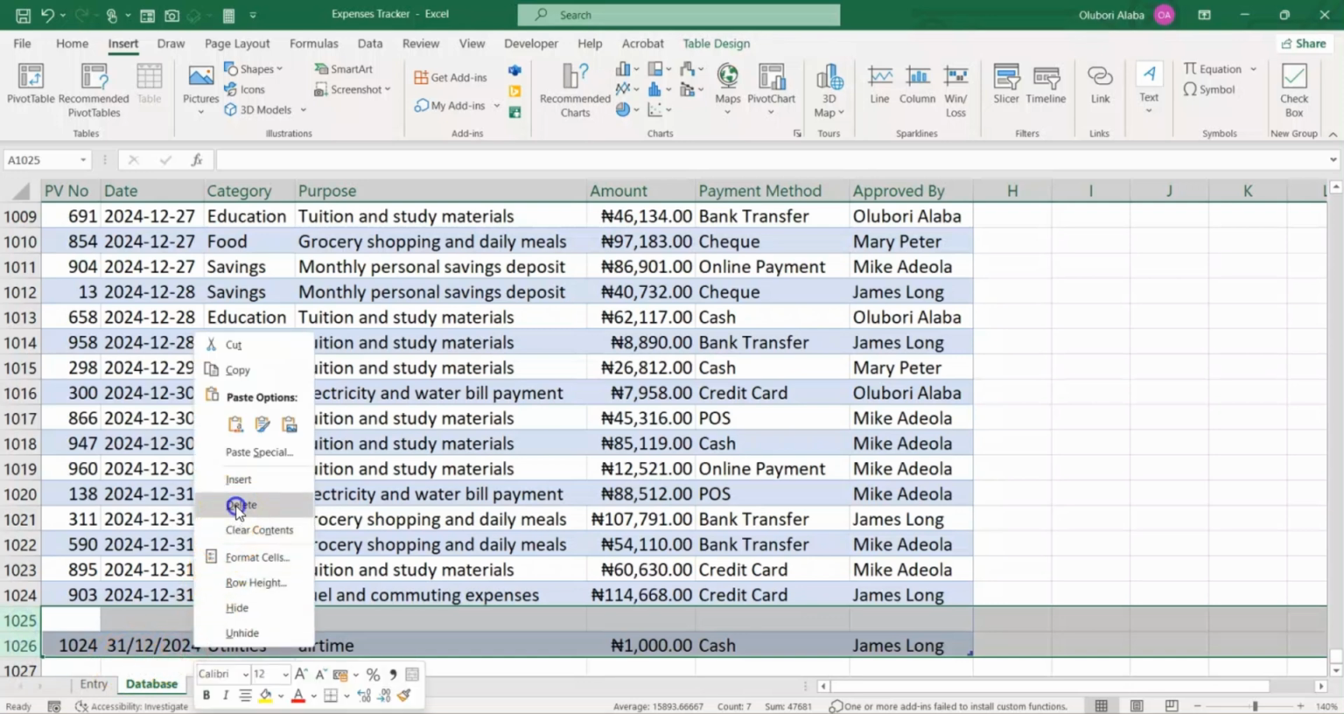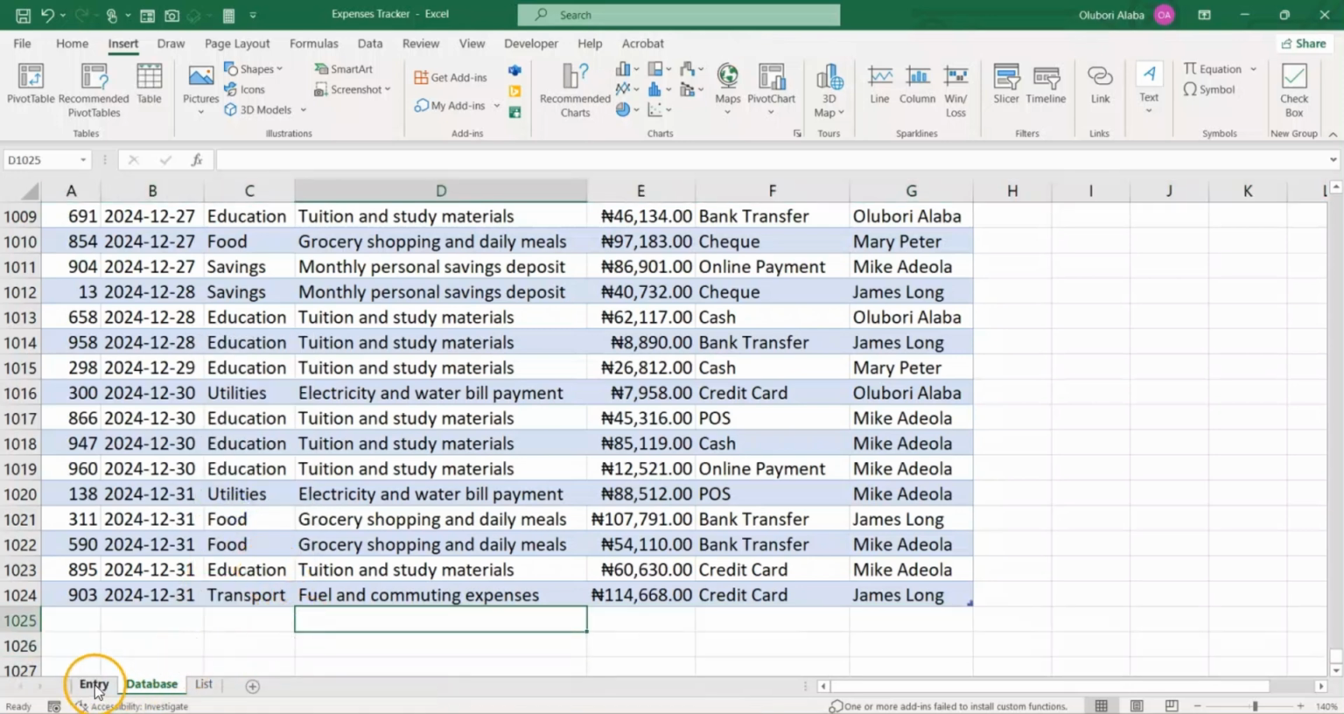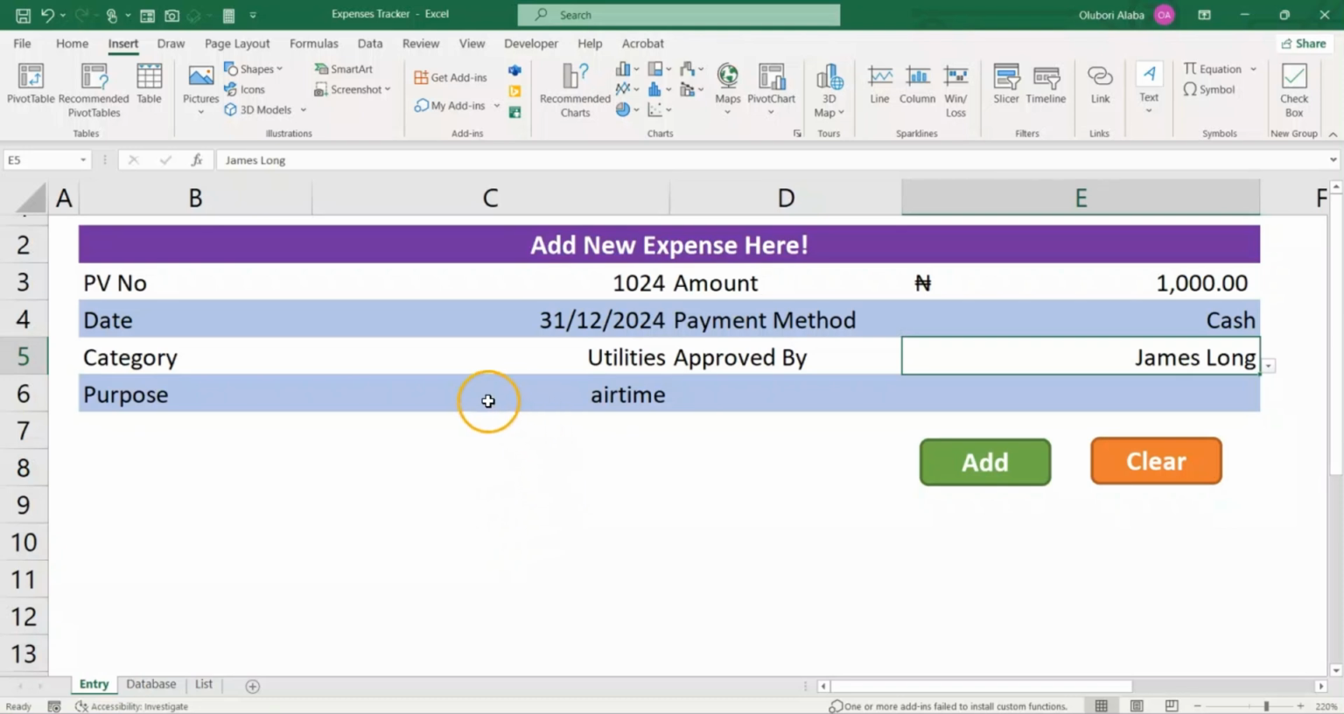Let me get rid of this because I actually don't need it for this lesson. So we have that, and if we click here, it of course clears all the entries and makes the sheet very ready for a new entry. So that's one of the reasons, so that you don't get lost as we of course proceed in this lesson.